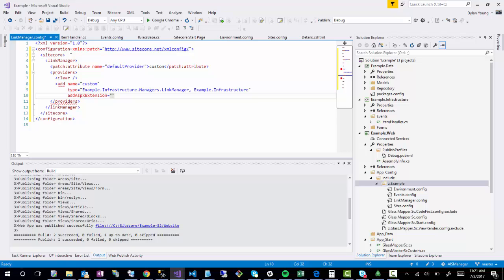Add ASPX extension. This is kind of a best practice from the SEO perspective. We don't want to add .aspx to all our URLs, so we'll just say false. Always include URL. I typically set this to false. You could set it to true if you wanted the full URLs for everything.